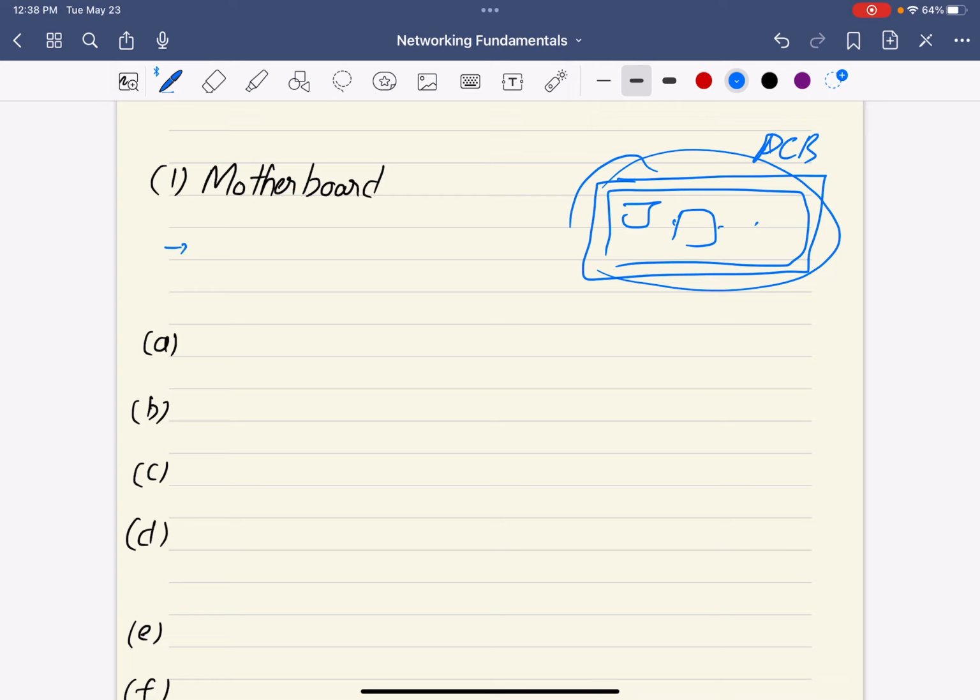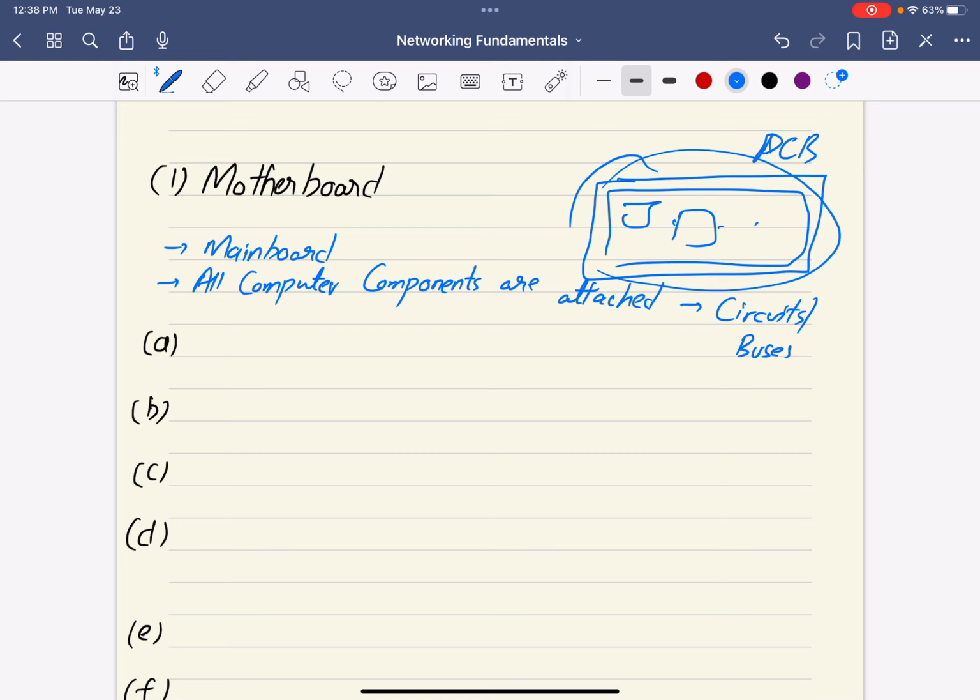The motherboard is also called the main board of a computer. And why do we call it the motherboard? Because all computer components are attached to it. You will see the mesh of circuits, the mesh of buses or wires on it, where the data basically moves from one component to another component.